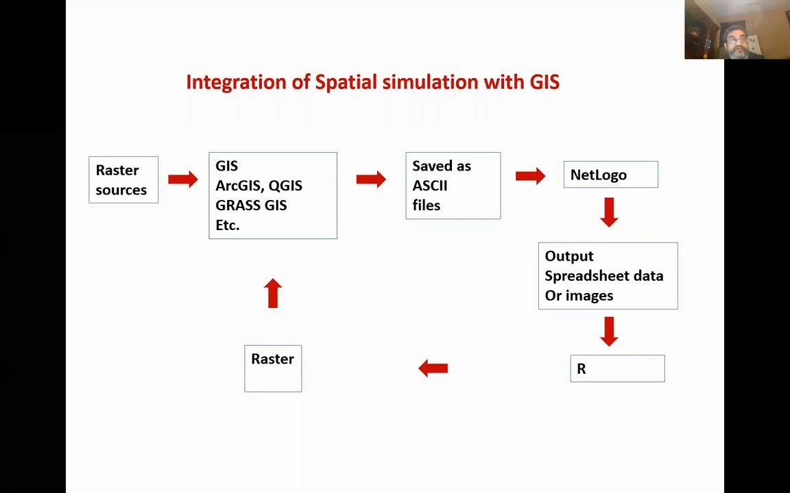Okay. Another thing I'd like to emphasize for Geography 454 Spatial Simulation is the integration between spatial simulation and the GIS, both in terms of the operation and the software use. Okay, let's first talk about the raster files.